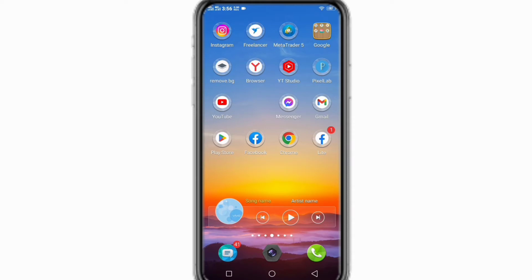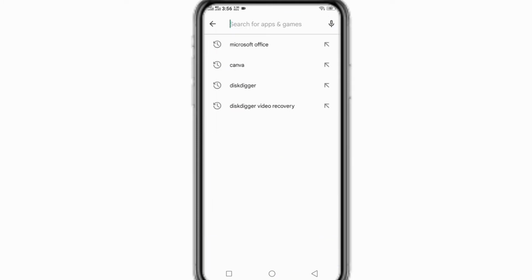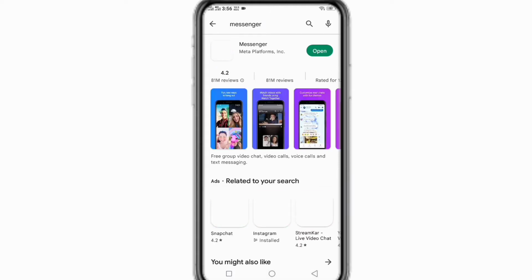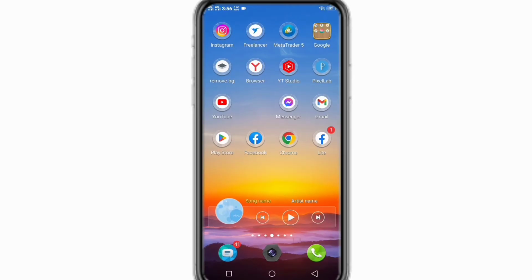Make sure your Messenger is up to date. So for this, go to your Play Store and check whether Messenger is up to date or not. My Messenger is already up to date, so no need to update. After doing this, if you are still facing this problem, then go to the third step.